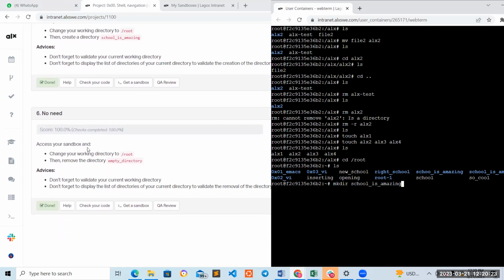The final question says change to the root folder, then remove the empty directory. So since this is an empty directory, we can use rmdir to remove this folder, which is empty_directory. All right. So once you do this, rmdir to remove that. Remember, I said that to remove a file is rm. To remove an empty directory is rmdir. Then click on enter and check your code. It should be good to go.